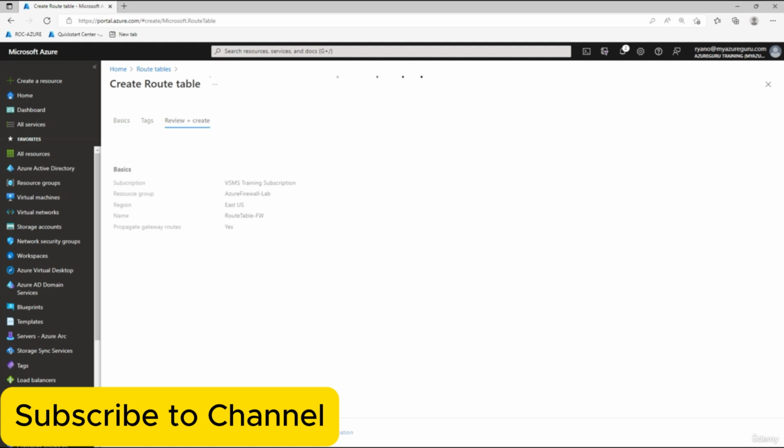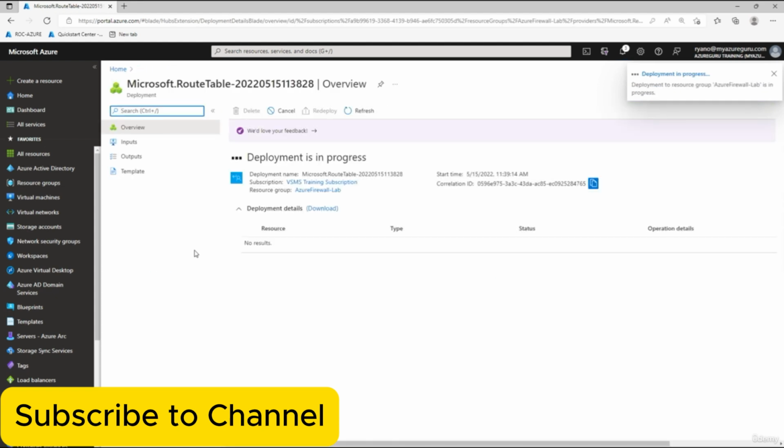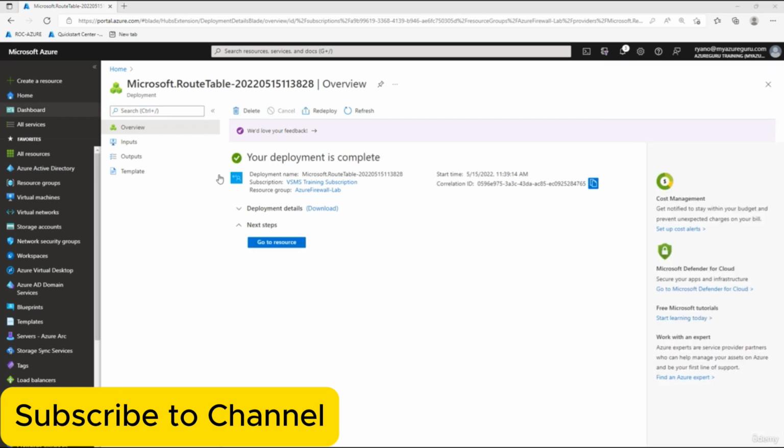Click Review and Create, then click Create. This will go away and create that route table for us. Once that route table has deployed, we'll go in and associate that route table with our subnet. So we'll just give it a second to deploy. So our route table has deployed.